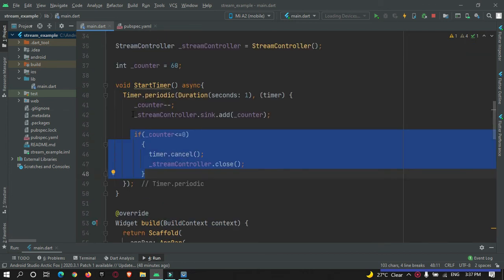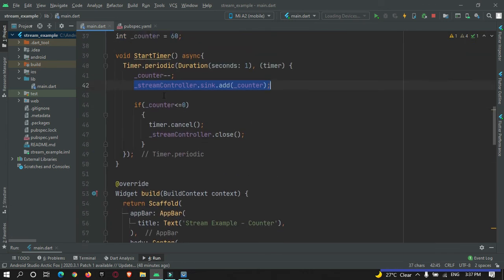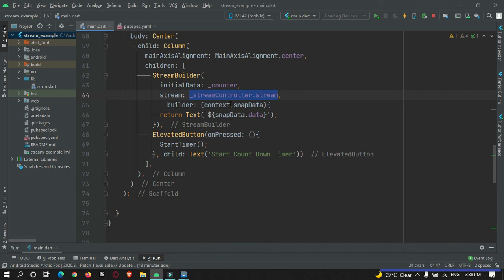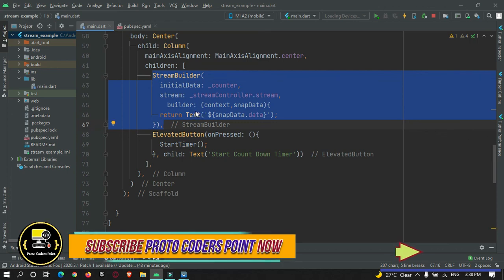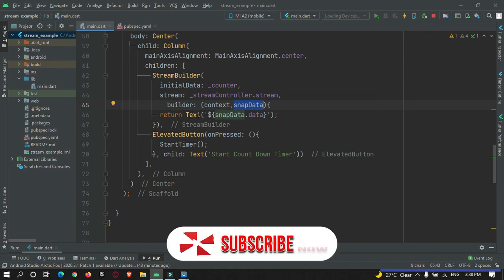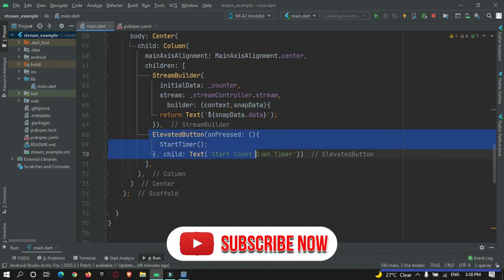Now we have the data in our stream controller, so we need to just read this data. For that we are going to make use of StreamBuilder, and here we are going to set the initial data, that is counter, and by making use of stream we are attaching our streamController.stream. We have a builder that builds the data and rebuilds the widget, the text widget, every second when the counter variable changes. We are making use of snap data and showing the data in our text widget, and we are going to start the timer when the button is pressed.